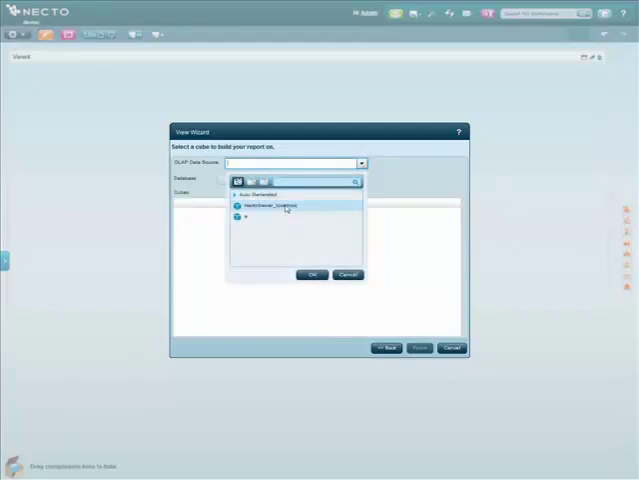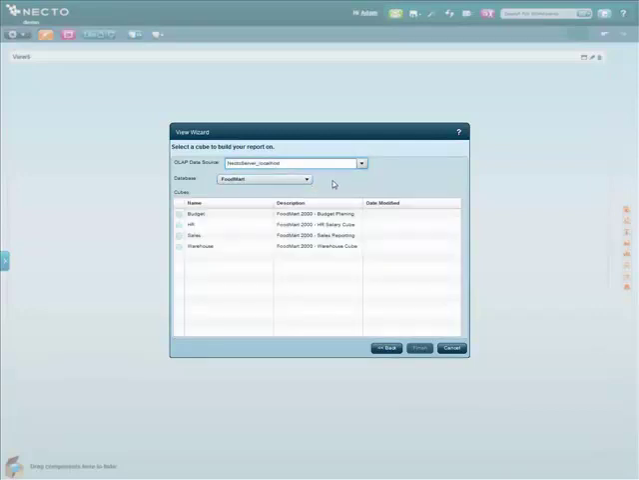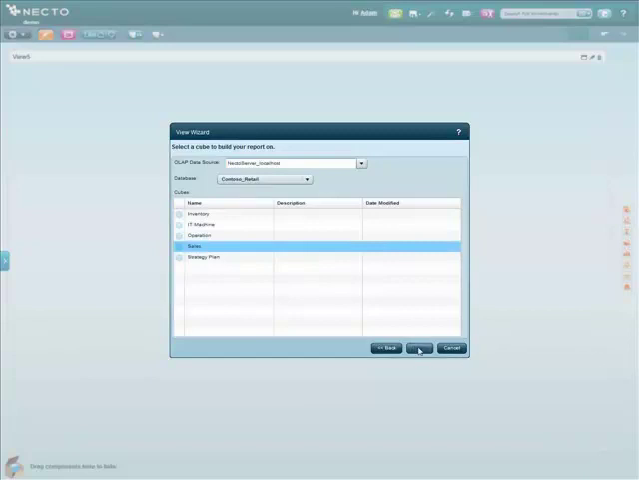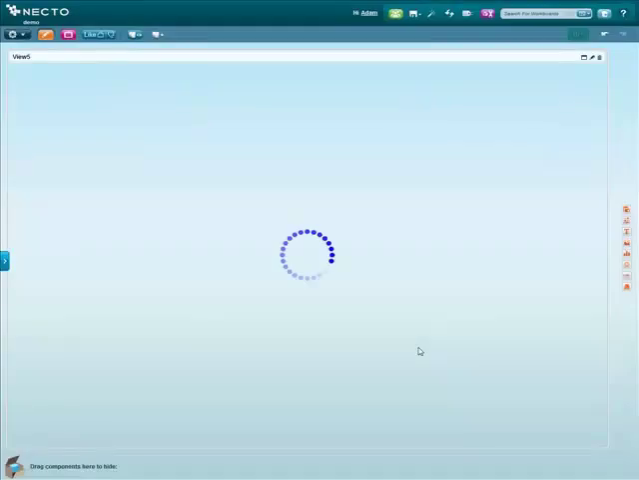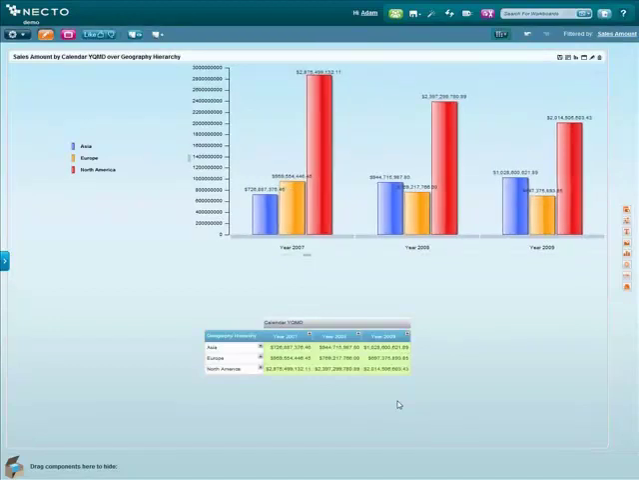And I can choose from a list of predefined data sources over here, or I can just type in the server name here on the top. And it's going to crawl the server and look for the different databases. And once it's connected, I can choose my database, Contoso Retail for instance, and choose my sales and click Finish. And I'm connected to my sales cube.